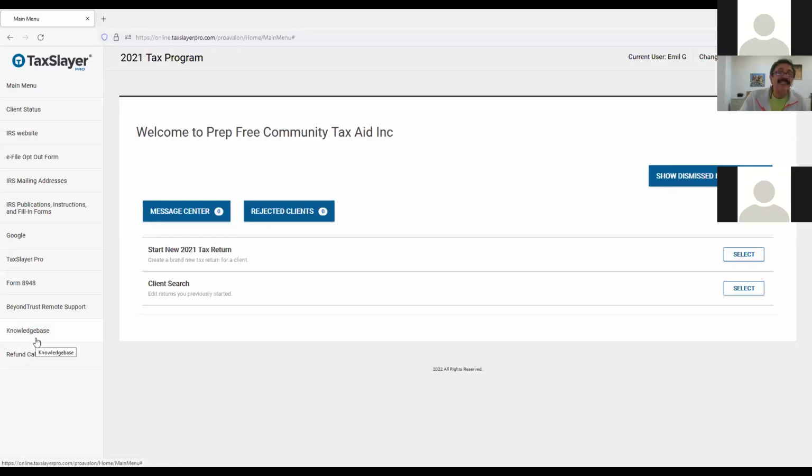But anyway, in the knowledge base, when you click knowledge base, there's a bar in the center there. It says type in your question.